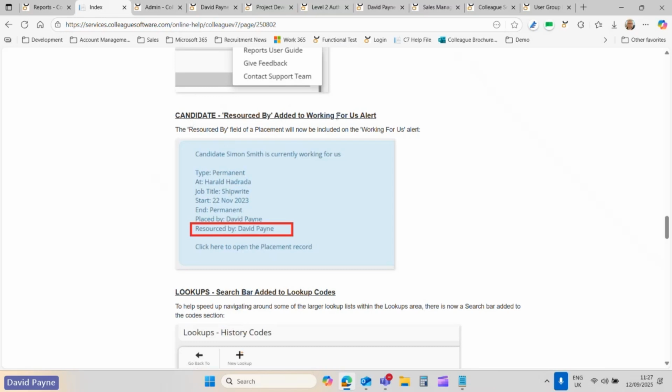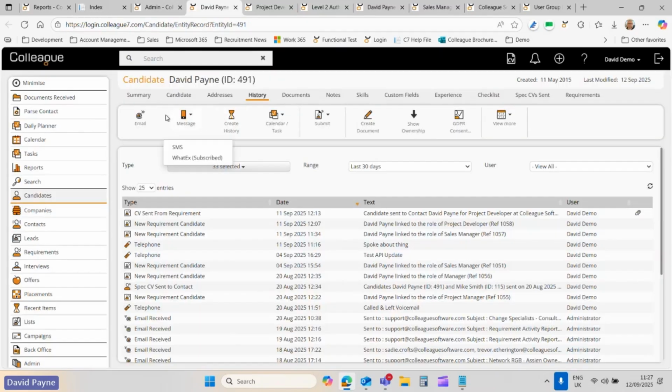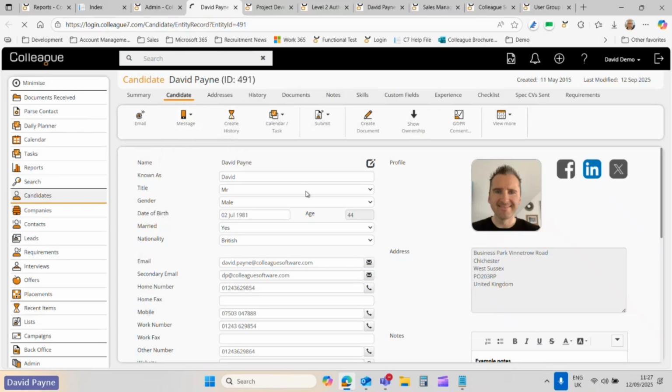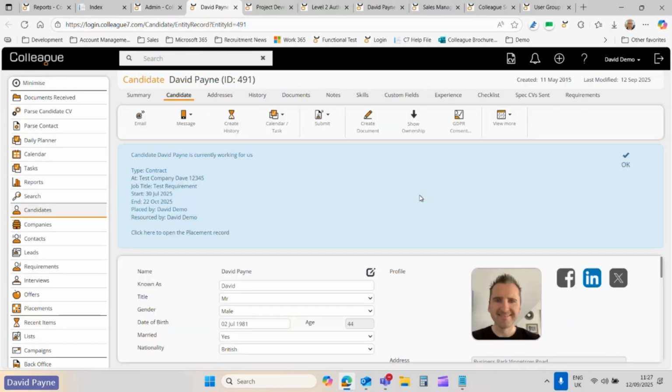The resource buy has been added to the Working For Us alert. Again, a minor UI change, not a big thing at all, but if a candidate is in a current placement, that resource buy option has been added, so you can see that when you're seeing that Working For Us alert.